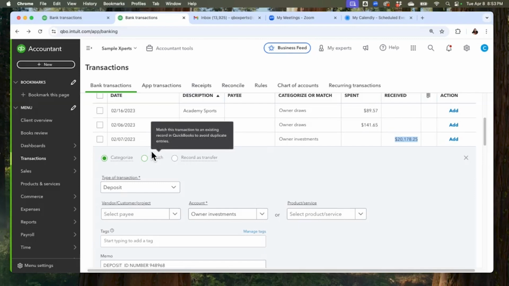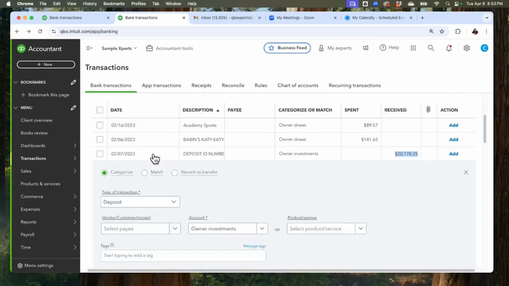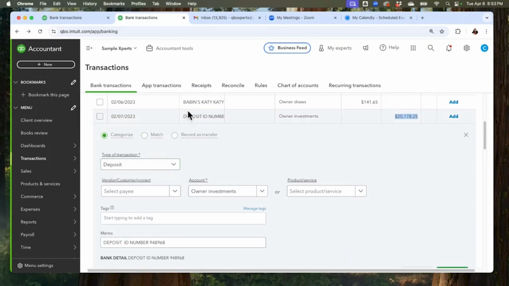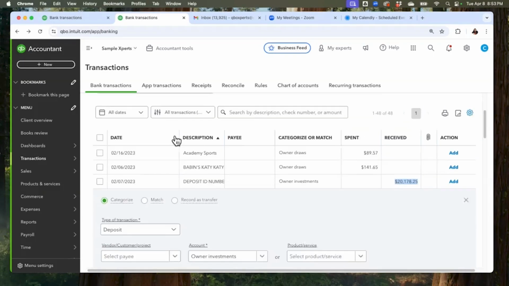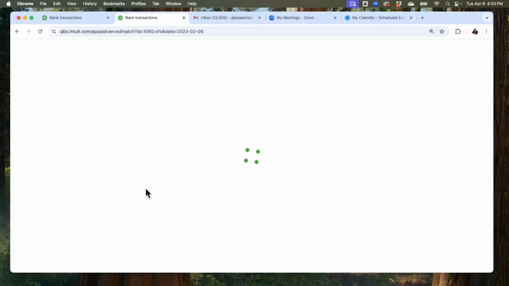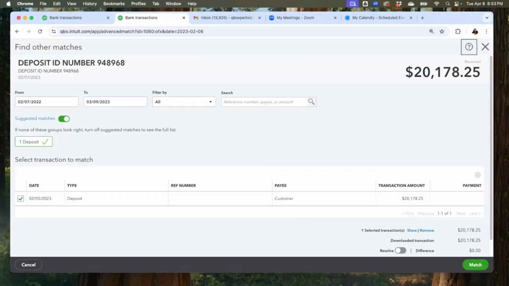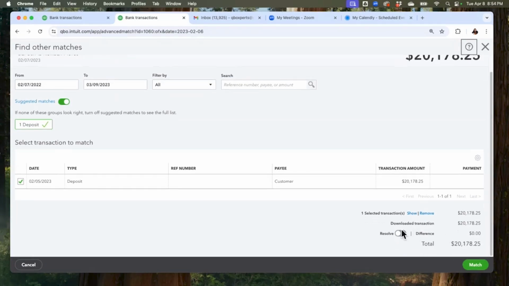I have the transaction here, and because it's more than 6 months, it's not going to show up as a match here. So that's why I'm going to click on match. By the way, be careful with match, because if the transaction doesn't match exactly and you fix the difference, when you reconcile, the amount is going to be different. So it's going to be a little bit more complicated to reconcile. It's possible, yes, but I don't recommend it.